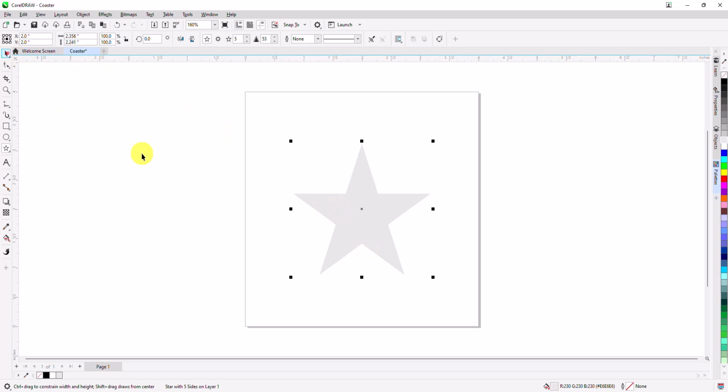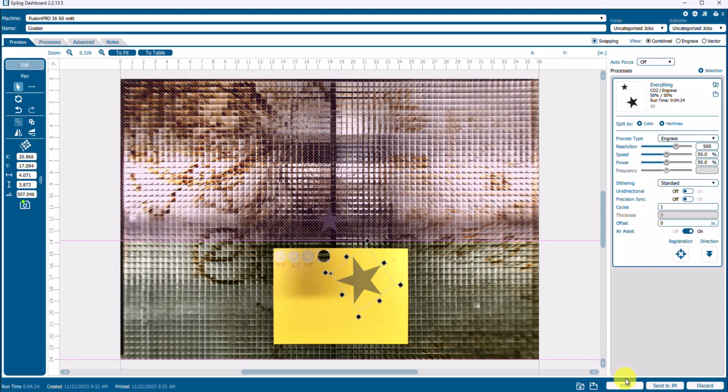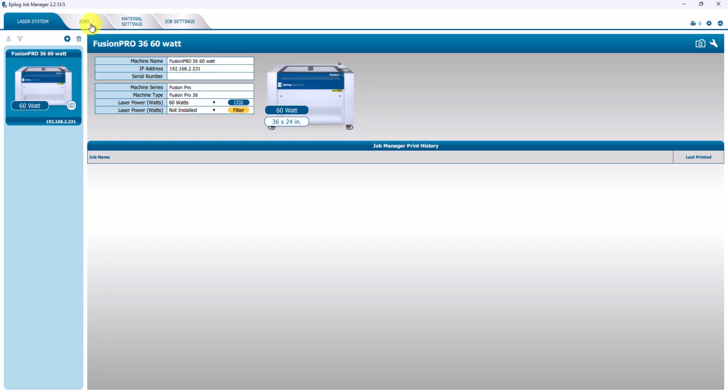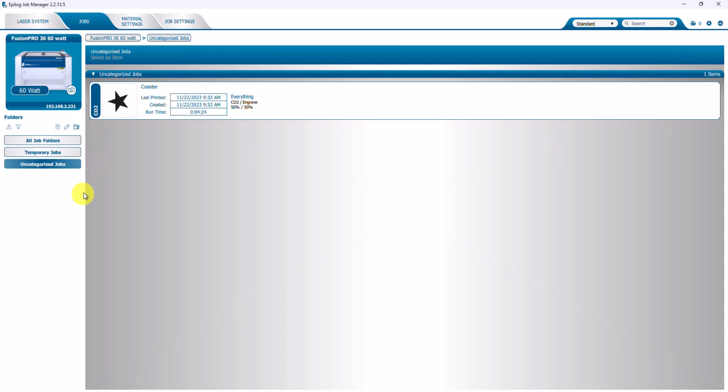So that covers a couple of good basics for housekeeping things to do in the job manager and how to set up CorelDRAW. And so let's go back to here. We won't print that, but we can send it to the manager. Then that will send that over to the uncategorized jobs tab. So if we go to the jobs, then in the uncategorized job tab, that can't be changed. Everything defaults to this folder here. Now we can create custom folders and we'll cover that in another video, but that will do it for this one. Thank you.